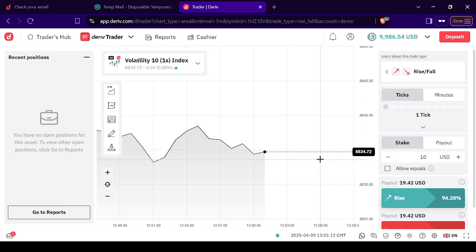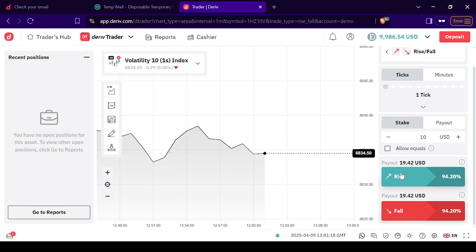Now for the rise and fall, if for example we choose rise and the market goes up, we make money. If we choose fall and the market goes down, we lose money. Now let me just demonstrate real quick. Let me use one USD to demonstrate. So I'll just trade randomly for you guys to see. I'll click on rise.